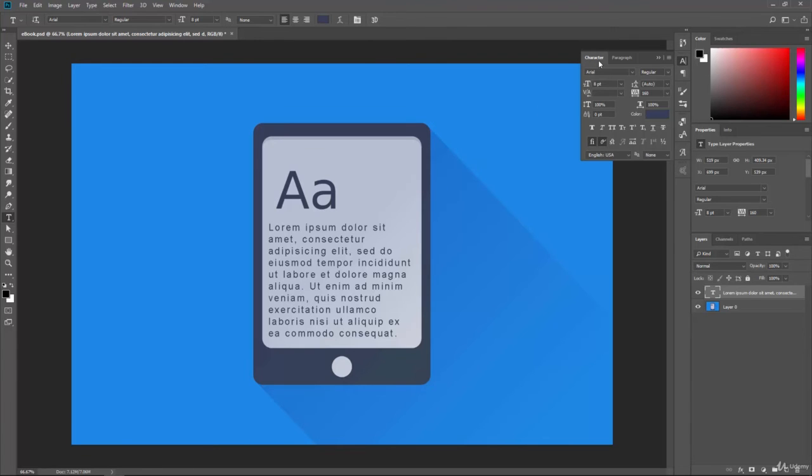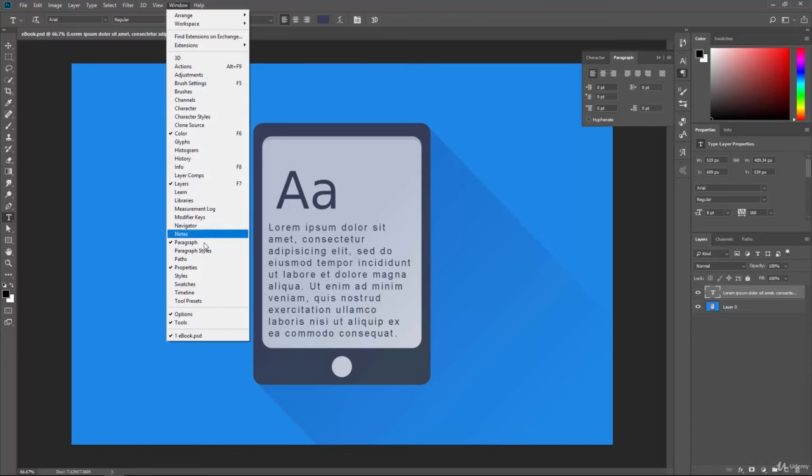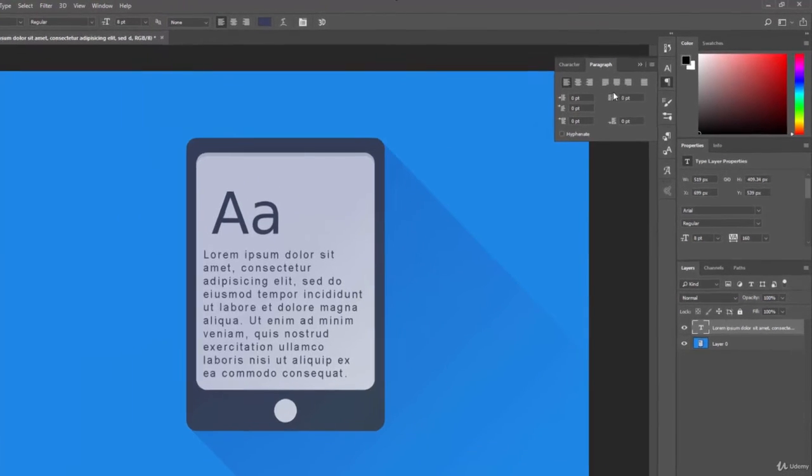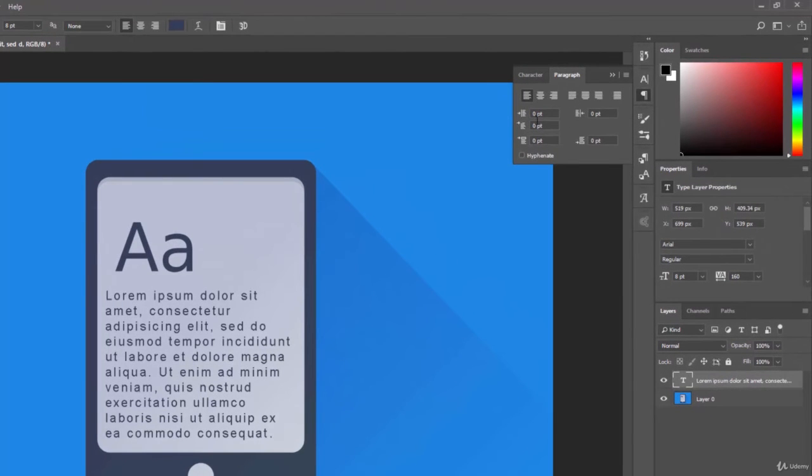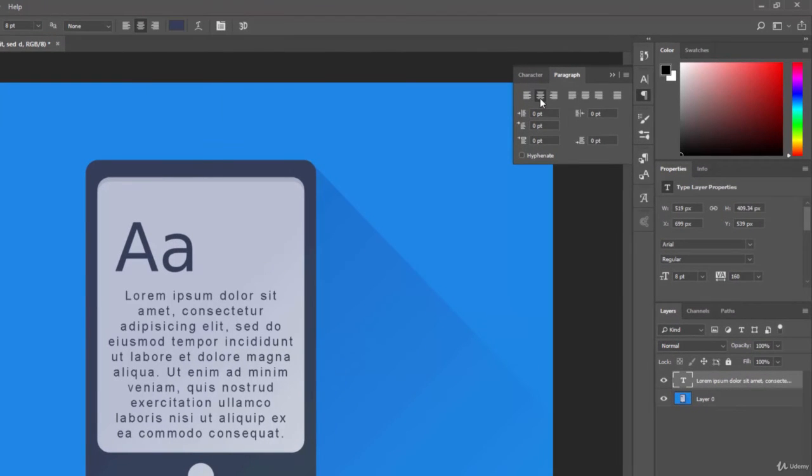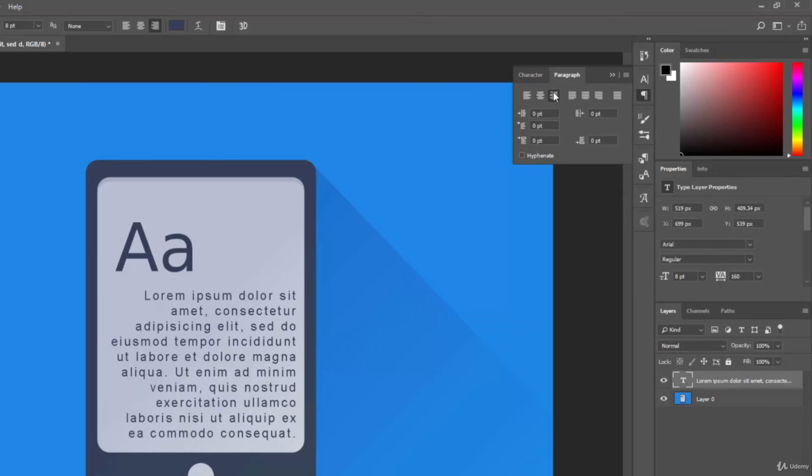Now, under the character panel, there's also the paragraph panel, and if I click on that, or you go to the top and click window, and then go to paragraph, it'll bring up this panel, and you have a couple options for paragraphs here. So we can align to the left, align center, or align to the right, and if you remember, this is based on that bounding box that we created with the type tool.